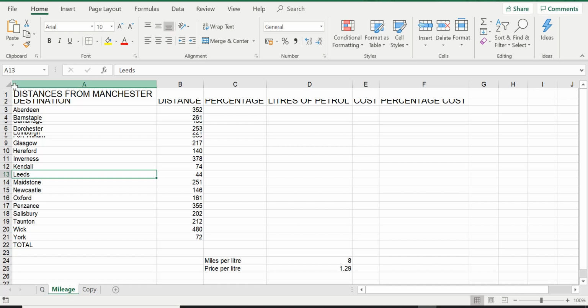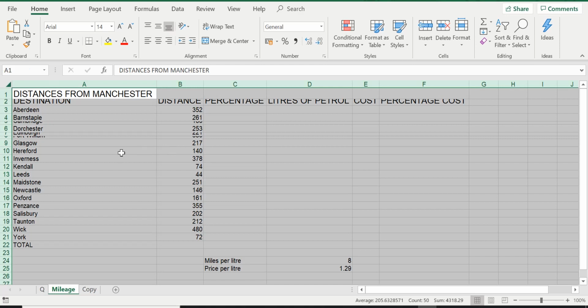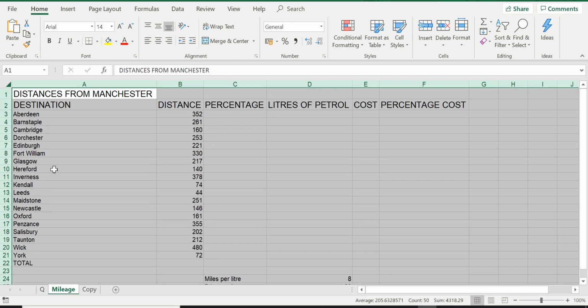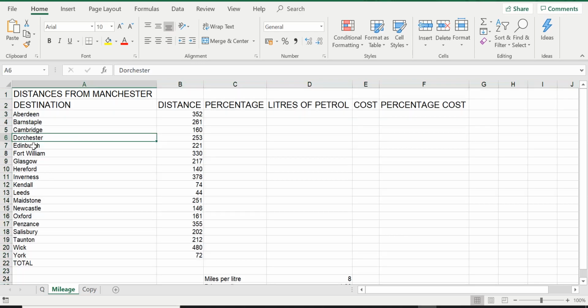So again, same method. If we highlight the entire spreadsheet by clicking just in this little corner, you can see every cell has been selected. And again, it doesn't matter. You don't need to go in between these rows here. You can just double click between any row like so. And look at that. Excel automatically changes the height of every single row.